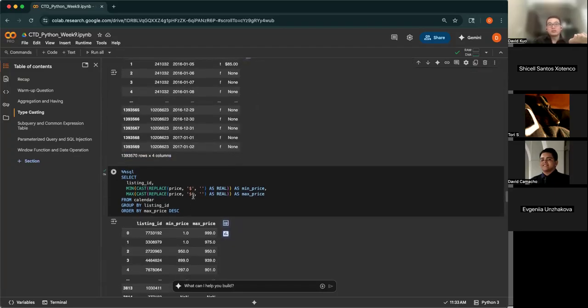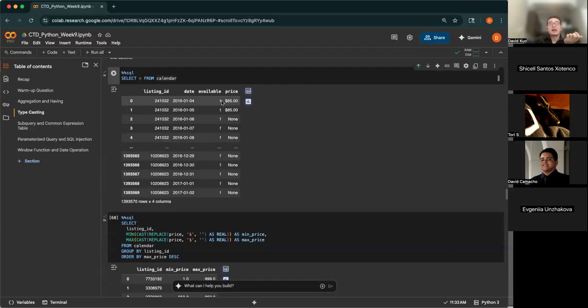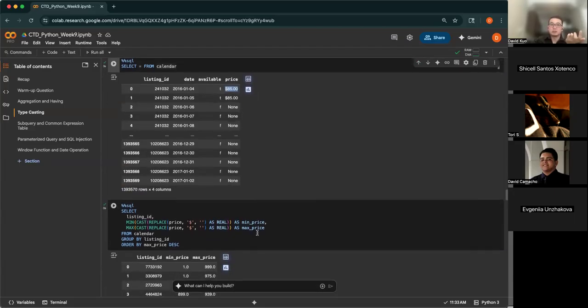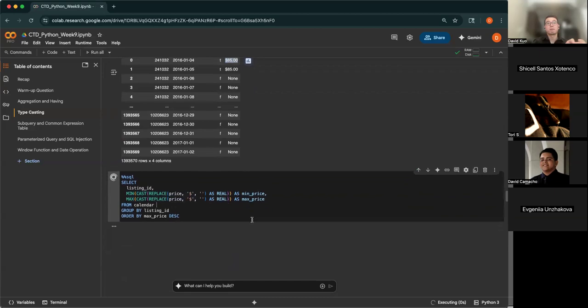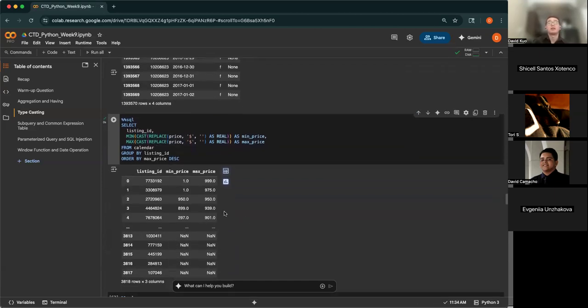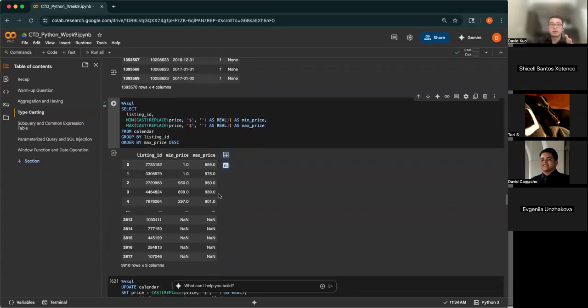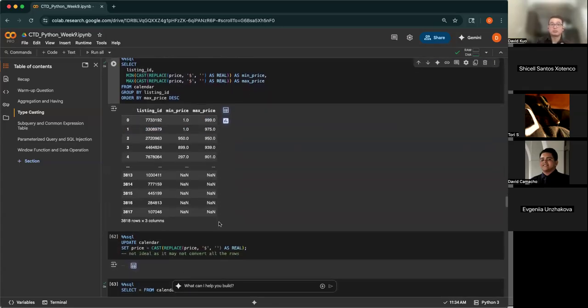So the solution for that is, well, this is a string. It's not ideal. So I am testing this thing when I'm running this. I cast it first into a real number and calculate my minimum price and maximum price. Voila! Now this is solved, right? Now I have a lot better result.